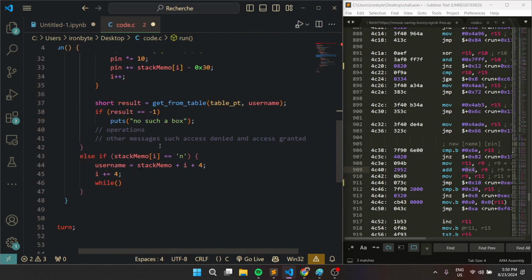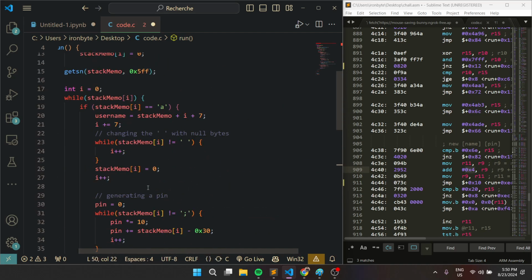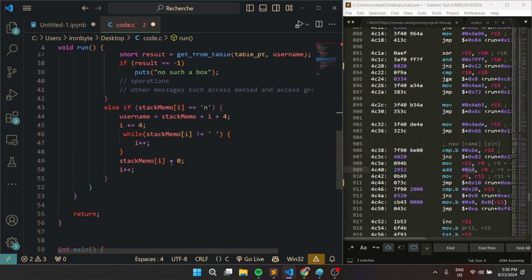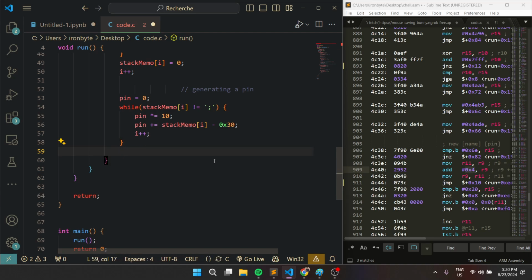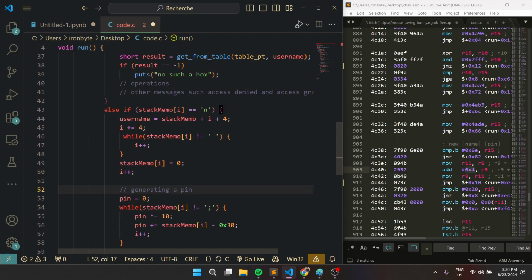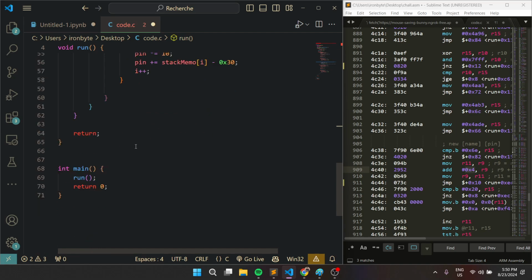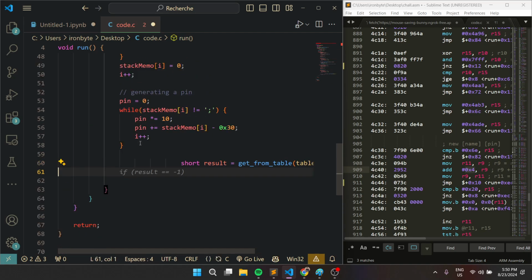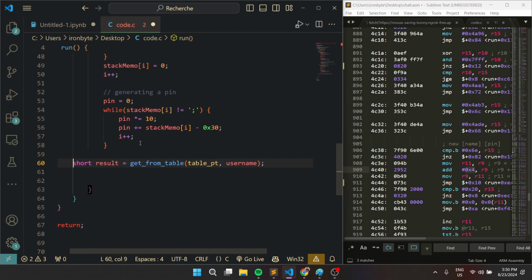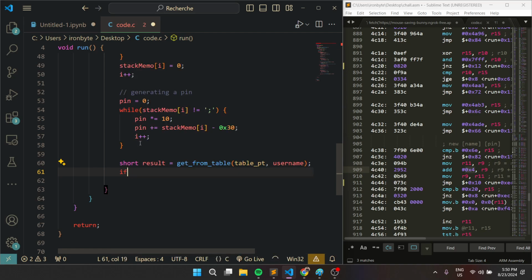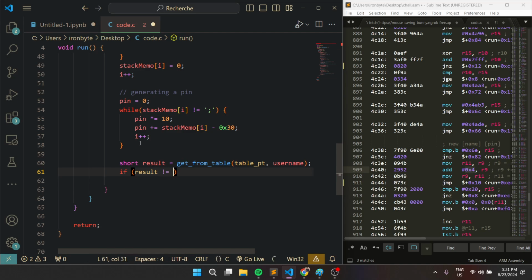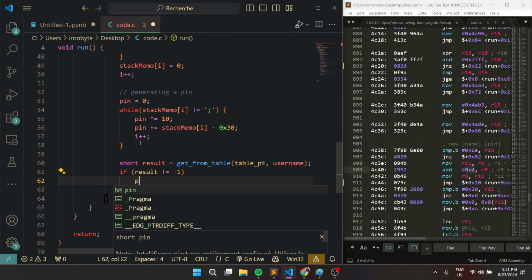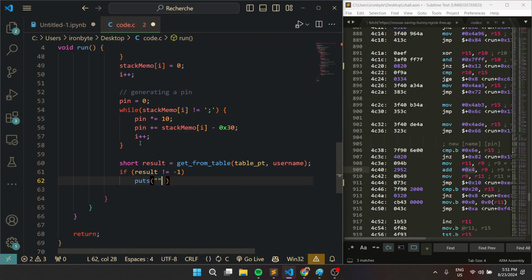So I'm going to be taking that one into this place since it is the same code, and for the pin it will be also the same thing. And after that, we need to make this check. We need to check the result, so if the username is there or not. So if the result is different to -1, that means that we need to print user exists. So that means that the user exists.